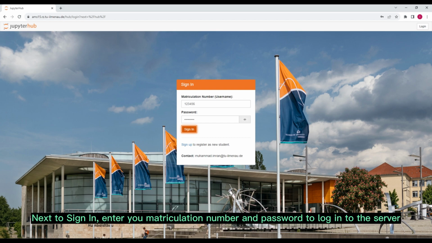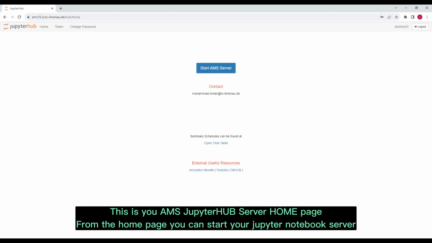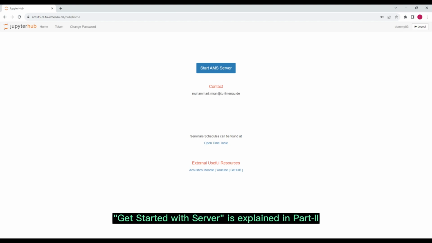Next, to sign in, enter your matriculation number and password to log in to the server. This is your AMS Jupyter Hub server homepage. From the homepage, you can start your Jupyter Notebook server. Get started with the server is explained in part 2.